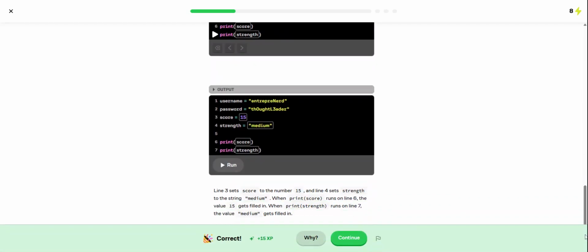Why for reasoning? Let's scroll down. Line 3 sets score to the number 15, and line 4 sets strength to the string medium, as required. When print score runs on line 6, the value 15 gets filled in, so that's the desired output. Then the same applies when print strength runs on line 7. The value medium also gets filled in. So we define variables and then output them as a result. Continue.